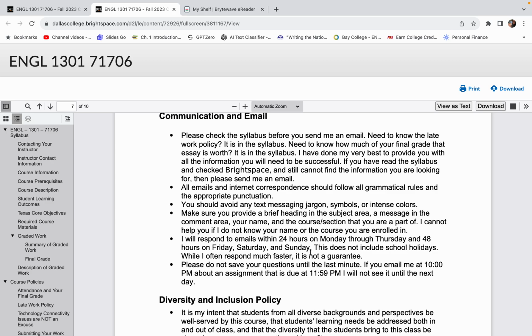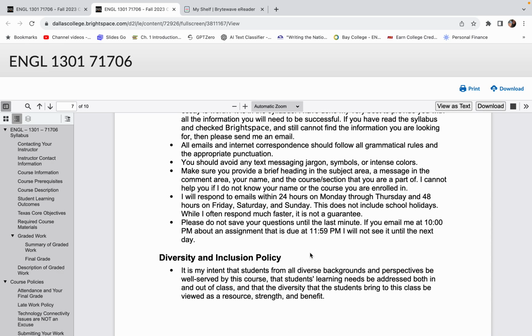But if you've read the syllabus, if you've checked Brightspace, and you still can't find the information you're looking for, then send me an email, and I am always happy to help. There are some things I want you to do when you send me an email. Make sure that you're following grammatical rules and appropriate punctuation. I shouldn't have to look up what the texting jargon that you're sending means. So just use everyday language.